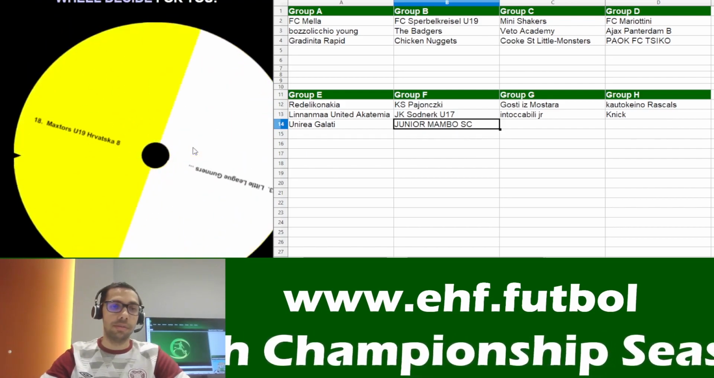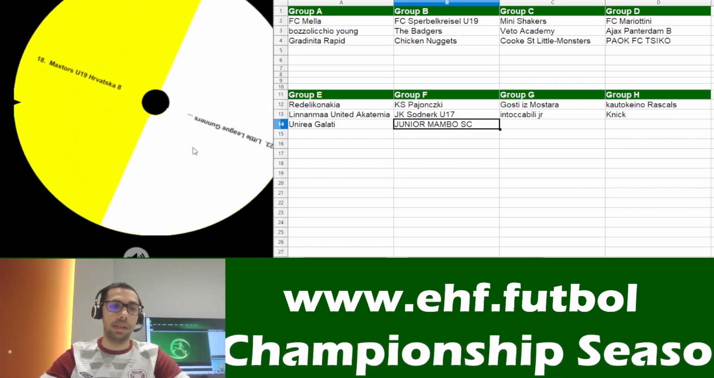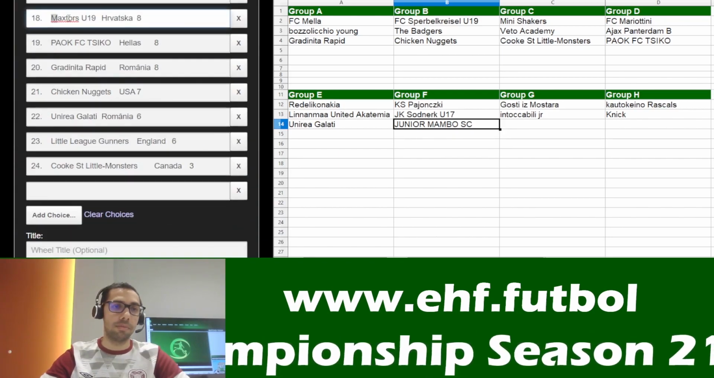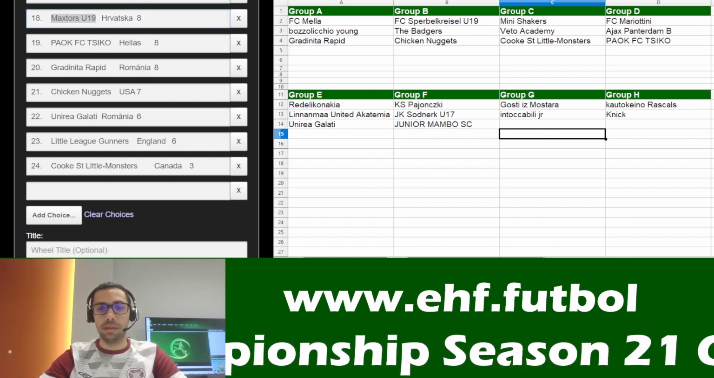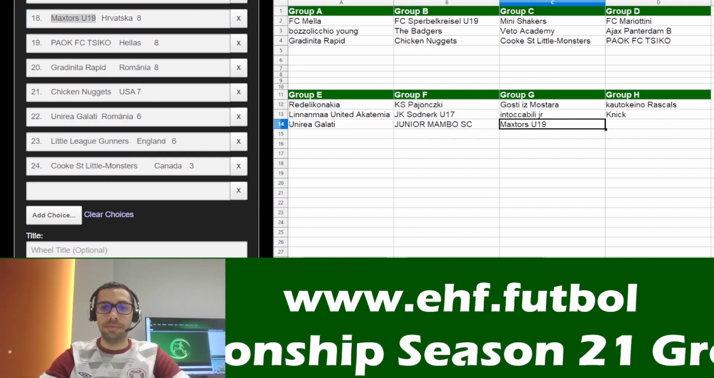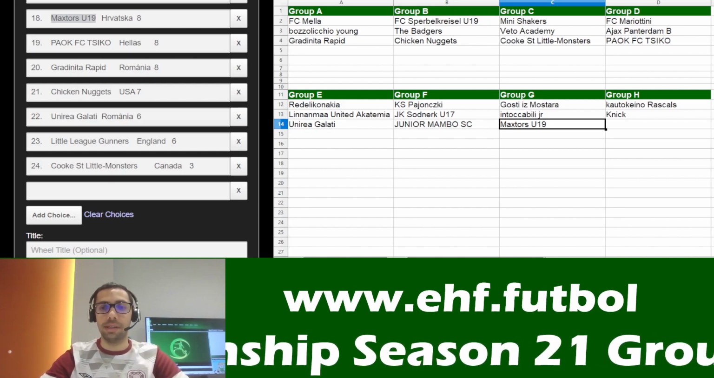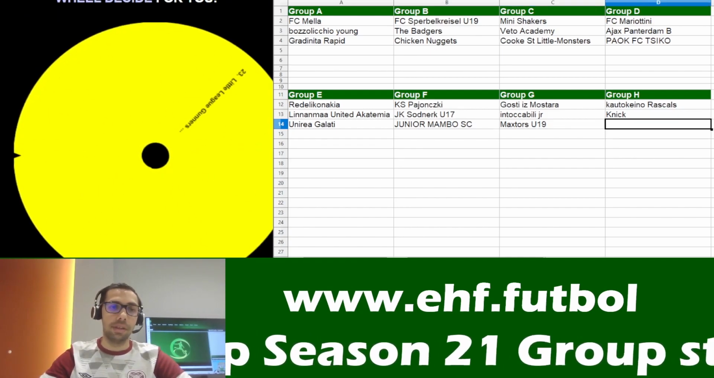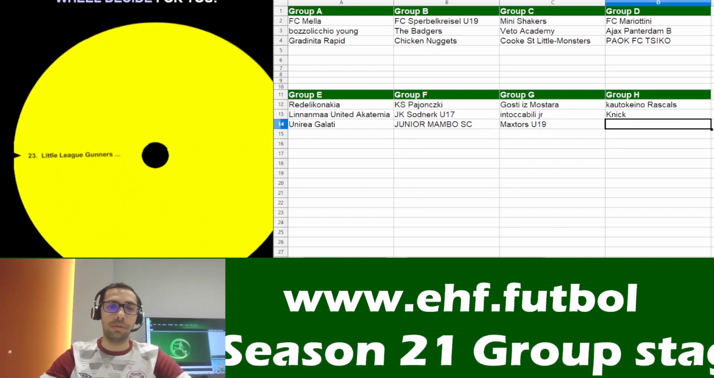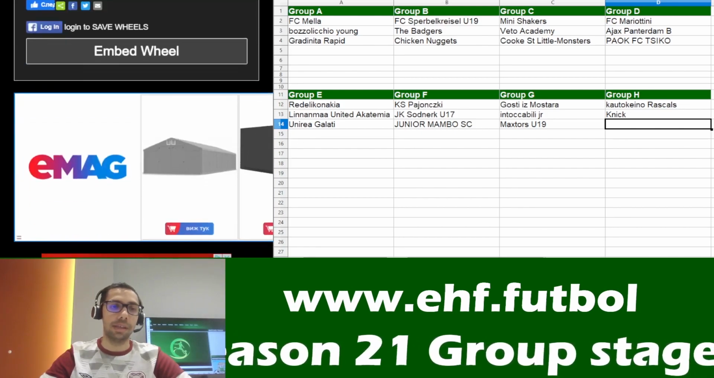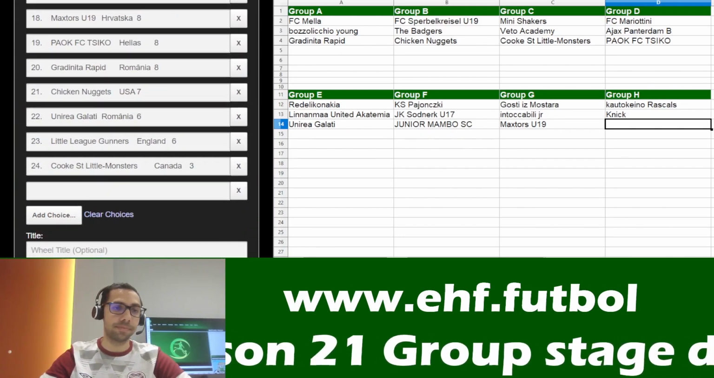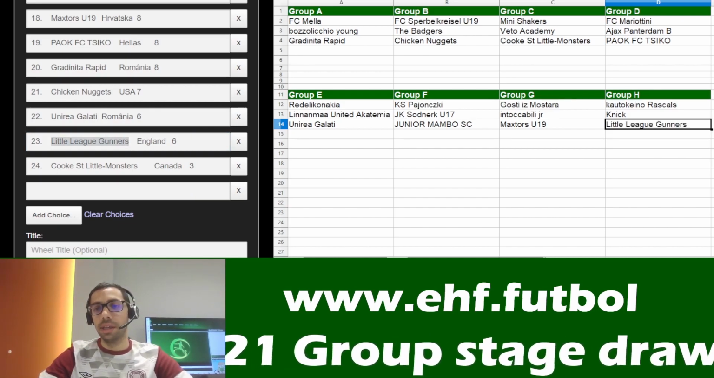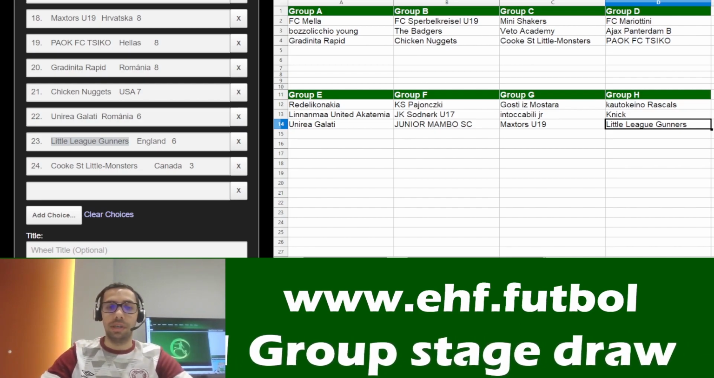Moving on to Group G. And we'll have Max Tors under 19 from Croatia. They're going into Group G along with Gosti's Mostar and Kabili Junior. And finally, we have only one team left on the wheel, and those are the Little League Gunners from England. And they will be joining Nick and the Rascals in Group H.